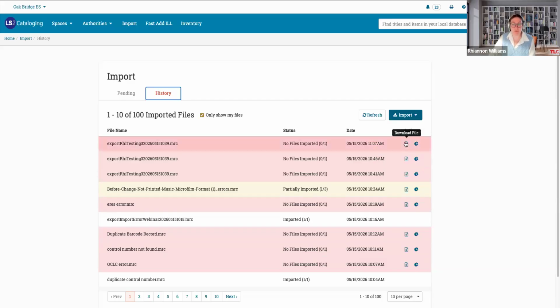So I have the option to download the MARC file. Download file is going to download the MARC file of all of those records that could not be imported due to the error. And then I can also download my report that is going to show me exactly what's going on in my record. I have already gone ahead and added some of these into my slides here so you can see them a little easier than in my tiny text file.